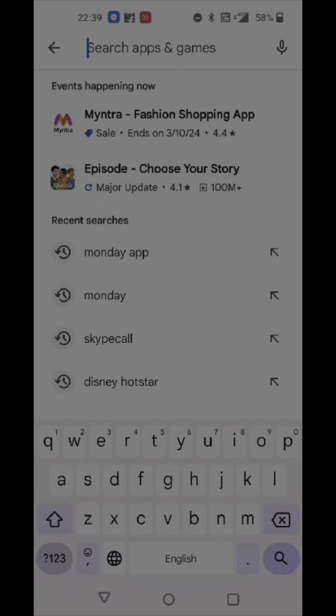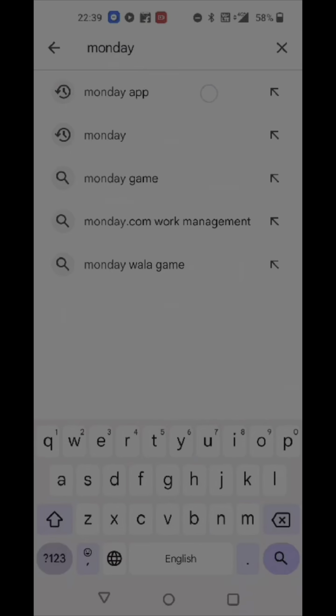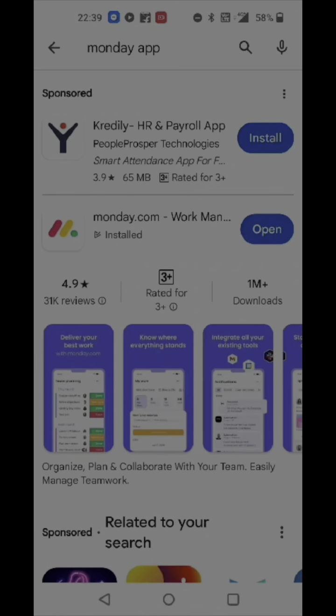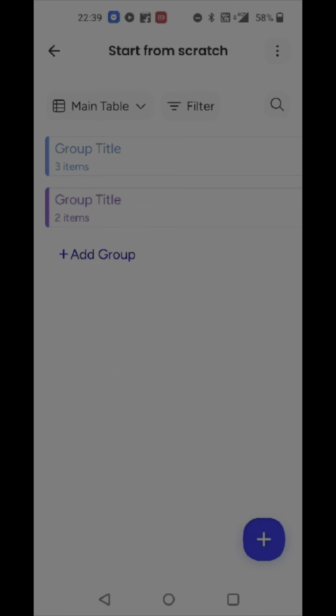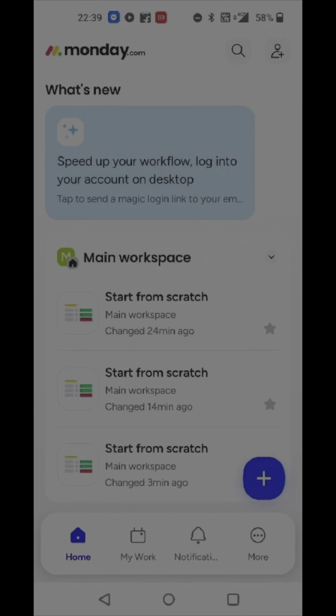So the Monday application is basically a visual collaborative tool used for project management. You can track your progress on various projects, task assignments and all that. And it's pocket friendly, a very flexible tool. You can go to the Play Store, type Monday application and open it. I have already downloaded it, that's why it's showing like this. This is basically the front page.